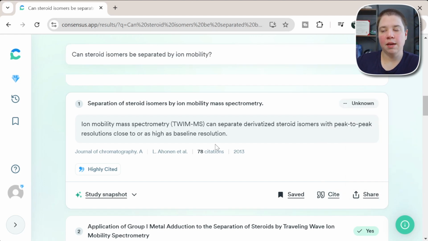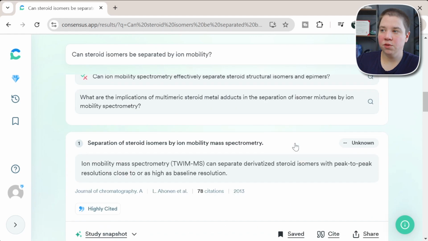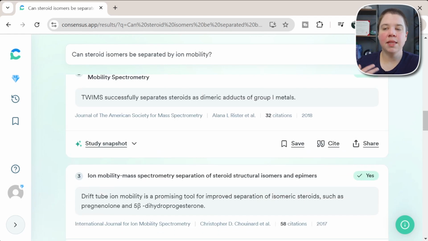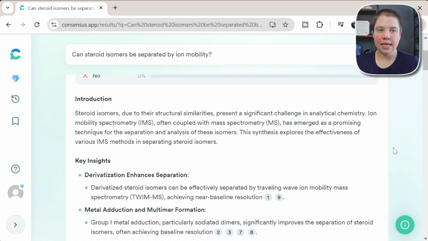The answer up here is letting me know how it is trying to answer my question. So this one, TWIMS successfully separates steroids as dimeric adducts of group 1 metals. This one, it separates derivatized steroids. So it's telling me the different ways that it can help separate steroids to answer my question. So ultimately, using this, I can get a good idea of what literature is out there, and I can get a good idea of the themes that are emerging within this literature.